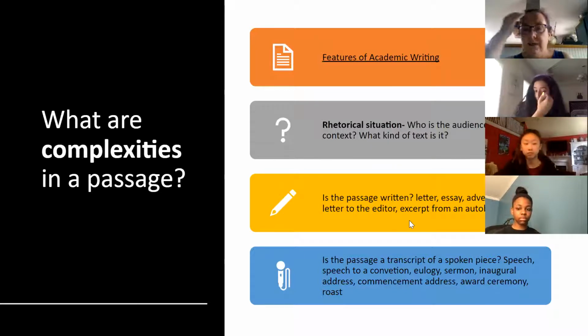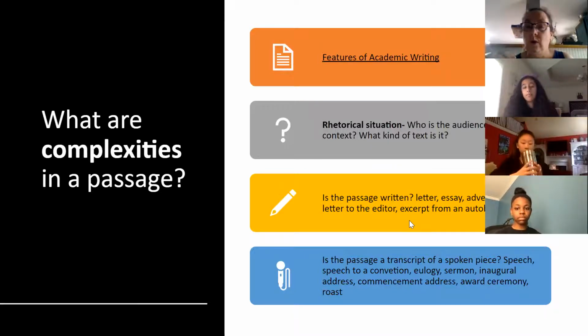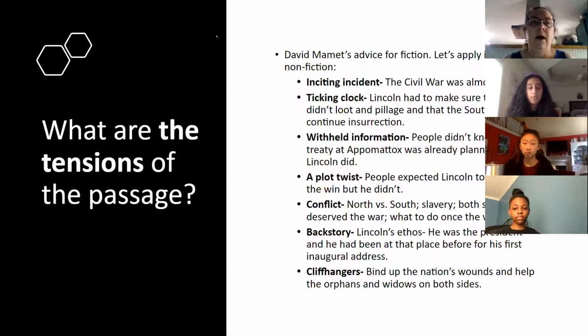You always need to think, is this passage written or is the passage spoken? Because there's a different audience, there's a different way a person lays out their speech or their writing depending on who the audience is. And this source, Features of Academic Writing, it's a short source too. It goes over that. Okay, this slide is called, What Are the Tensions of the Passage?